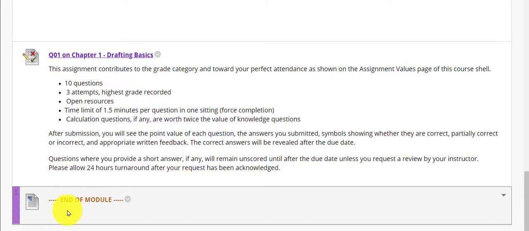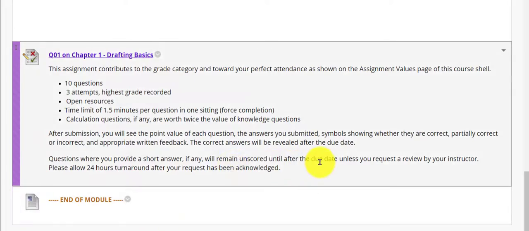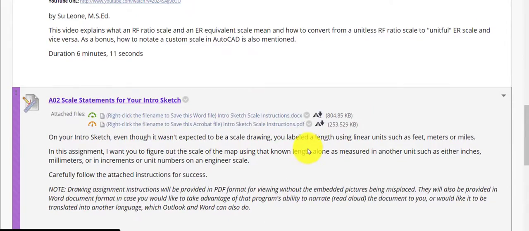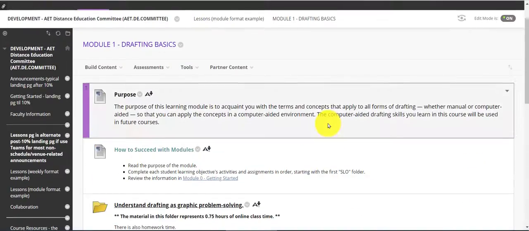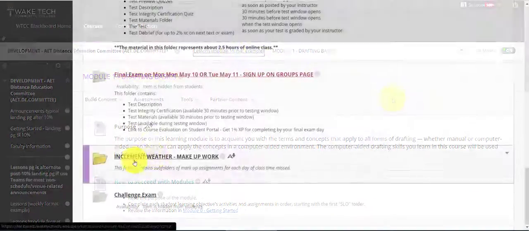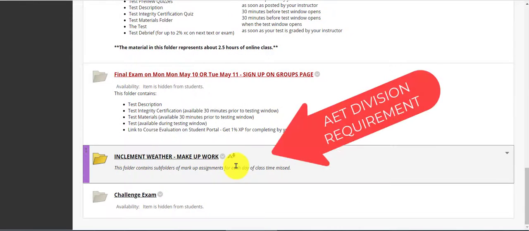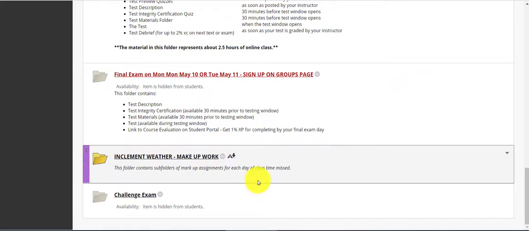So this is the last thing they're doing in this module, so they don't have to go back and check, are there any more folders? They know that there are no more folders in this module because they are done. And then inclement weather: this is a fully online class, so inclement weather doesn't matter to us, but you should always have one in your lessons page.